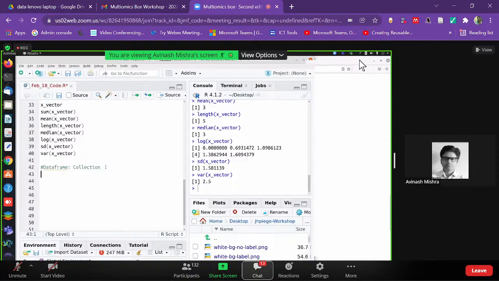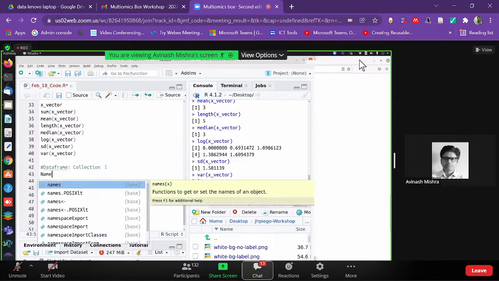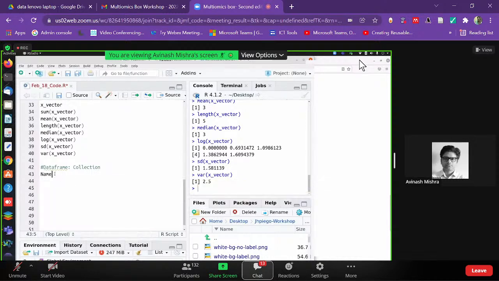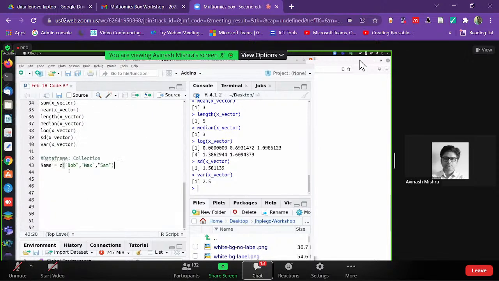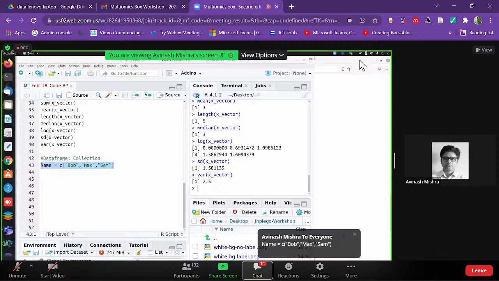Okay, nice. Thanks, man. So the next thing we are going to do is data frame, which is a collection of vectors. Say the first vector I created is name. So name is equal to, and just to save time, I'm pasting it because I have already told you how to store in a vector, so I will not repeat it. Suppose I stored three names, Bob, Max, and Sam. If you're not happy with the names, you can change them, but just to save time, let's stick to these names.